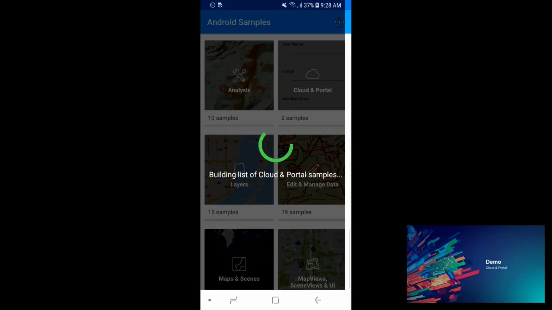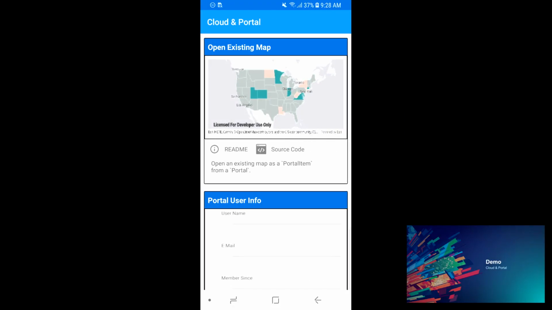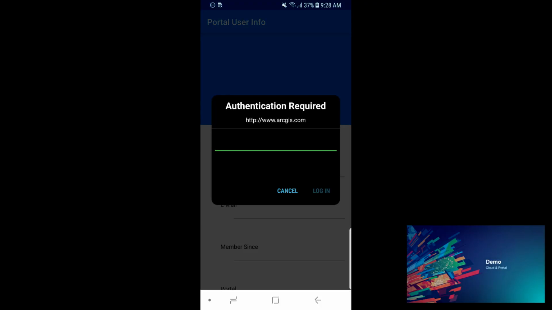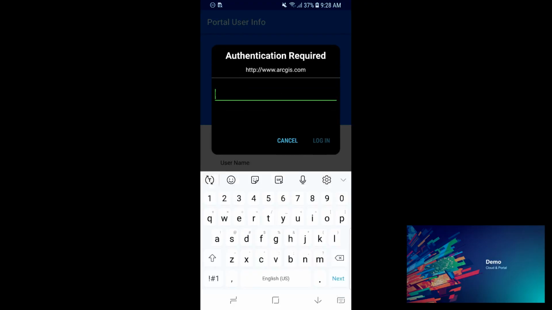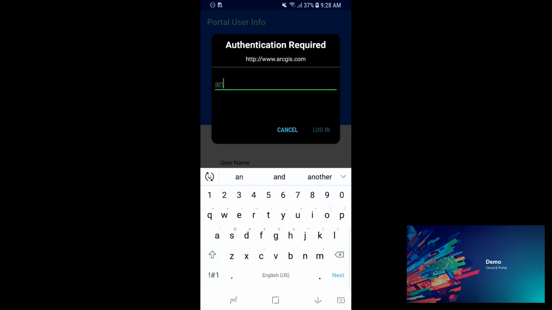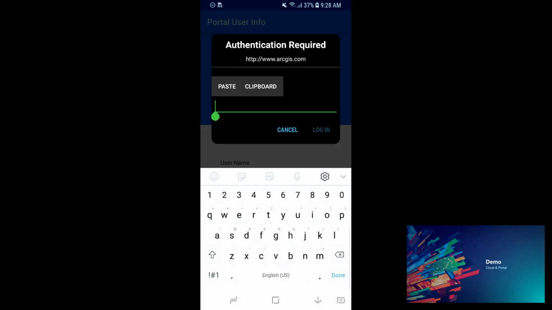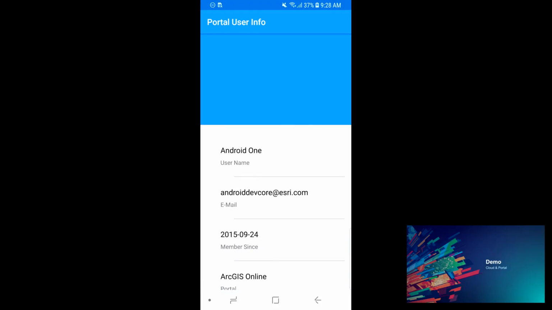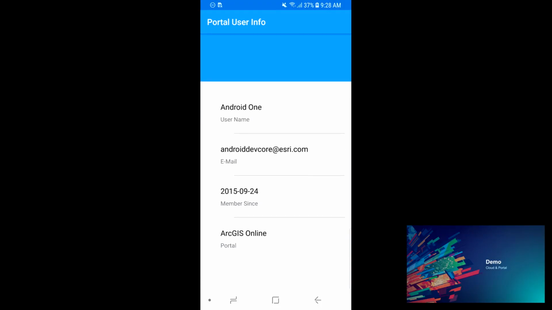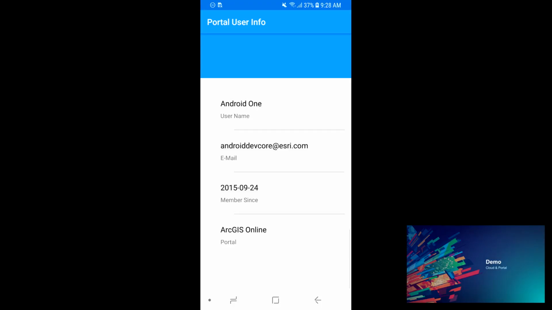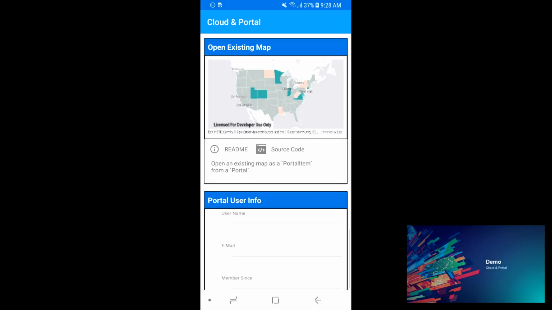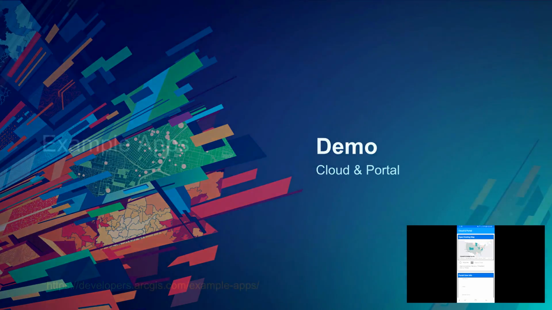Okay, we can take a look at how the authentication works. Because I want to access the portal as a named user, the challenge is issued. That's the interface. I can input the name, and then I input the password and log in. After login, I can fetch the profile of the logged-in user and show the information. Okay, this I pass back to Rama to take a look at example apps.